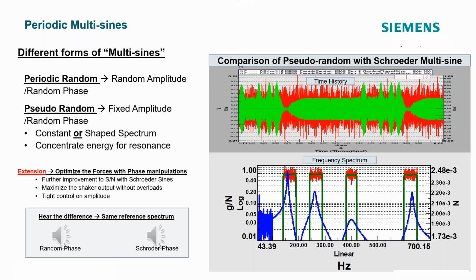Looking at the typical pseudo-random in the time domain, we see that in the red trace, and the green trace is this Schroeder sine type signal. The benefit is depicted in this display here. We can concentrate our spectral energy just in the small frequency bands of interest, for example, as an option. We can tailor the frequency content and focus the energy that we're applying to the structure only in the areas of main interest, and that would be the peaks of our FRF, where we get good signal to noise ratio. But also we can manipulate the phases.